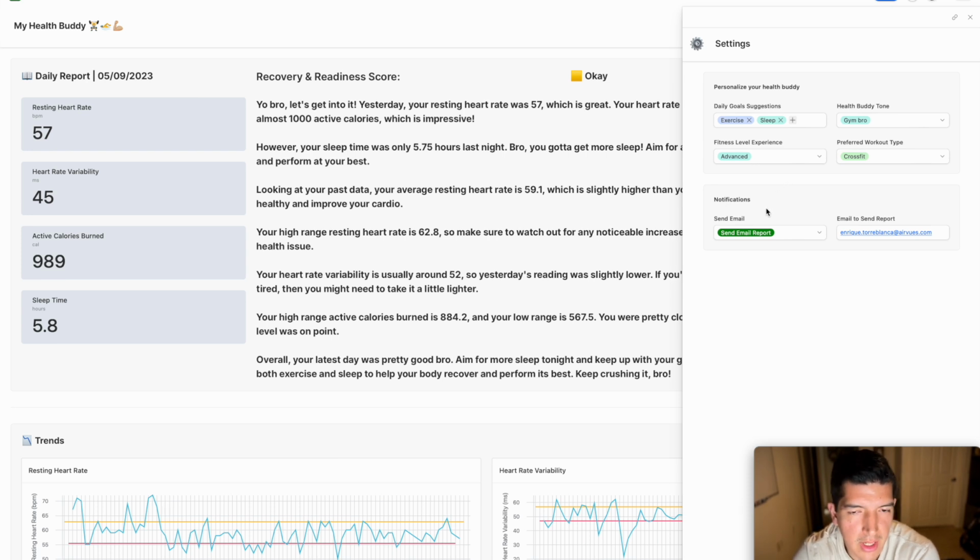The other one is notifications. So we can also send an email report of this daily, and you can choose the email you want to send that to. I figure you can always send it to your Airtable email, but if you want to send it to a different email you have, you can customize the email, or you can just say no email report, and then you don't need to get any emails.